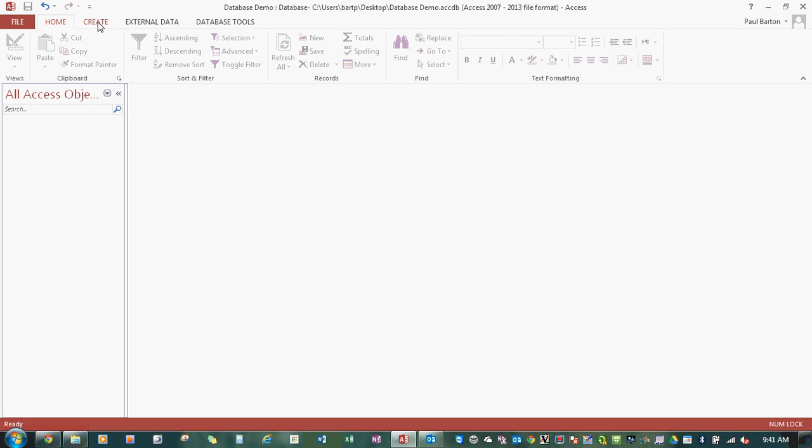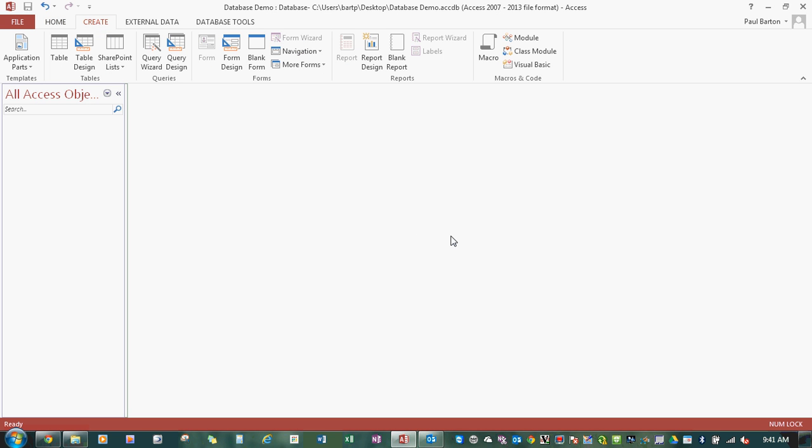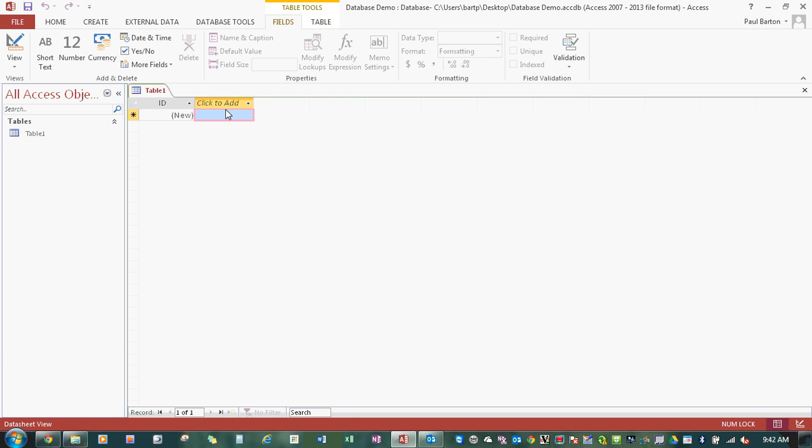Righto, we're wanting to create a table. So a table is where our data is stored. Usually the user doesn't see the data directly, okay, but we as the developer do. So we want to create a table. It will go into this format straight away. We want to go in and tweak it a little bit and set it up properly.